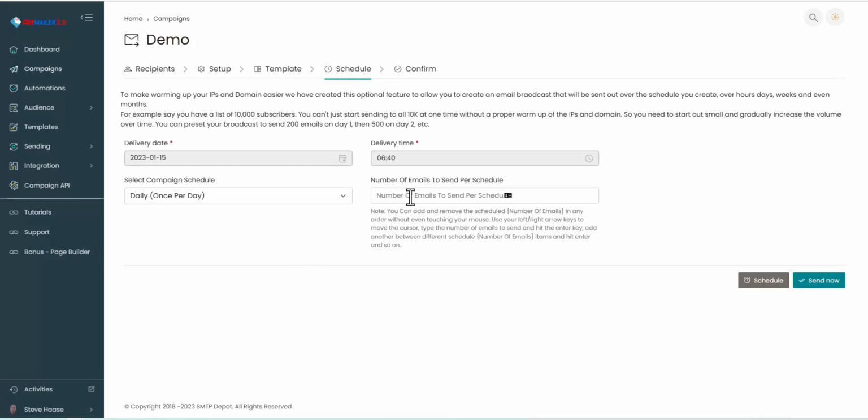Now, here's where it can get a little tricky, so please pay attention closely here, because this is an important feature if you're going to use it. For example, let's say that today you're just going to send 100 emails, okay? You just type in 100, hit the enter key, and then let's say tomorrow you're going to send 150. You hit the enter key, and then say 200 the next day, 250 the following day, and so on and so forth. You can add this as many times as you need or want.